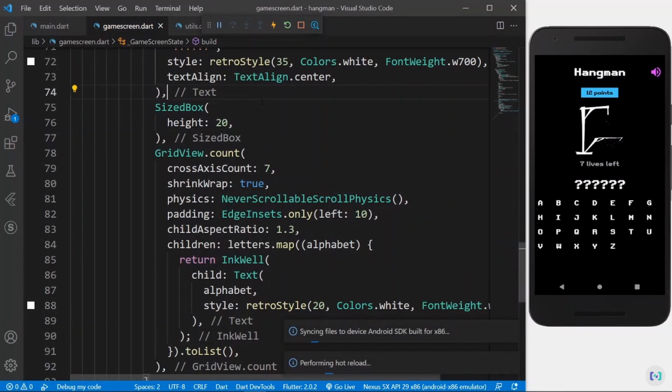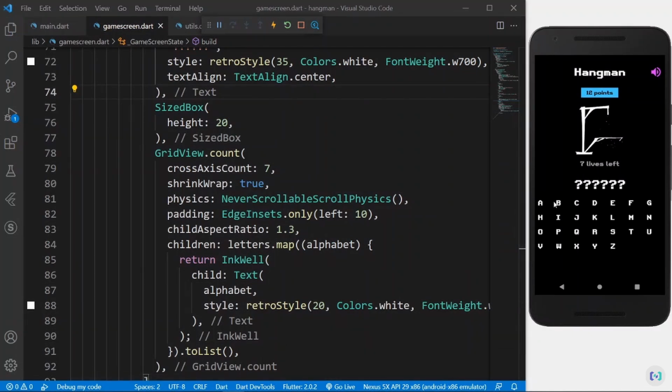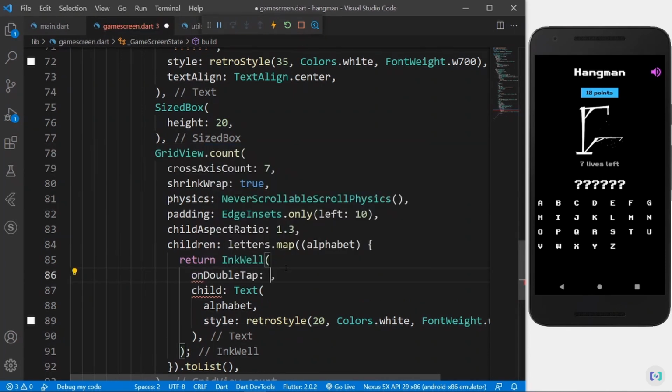Let me just save this. But now the problem is when I click on this, wait, nothing happens. Actually, I just wanted to show you something. Let me do a dummy onTap function. Let's just do a dummy thing. Print tapped. Let me save everything, and what I want to show you is this text is not quite in the center.